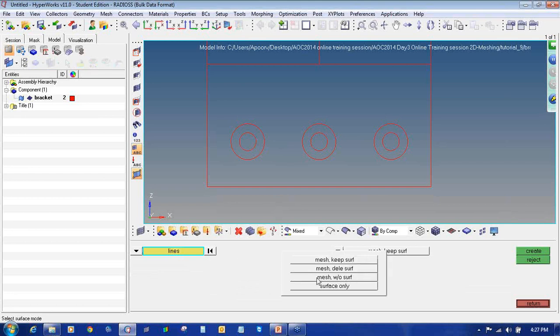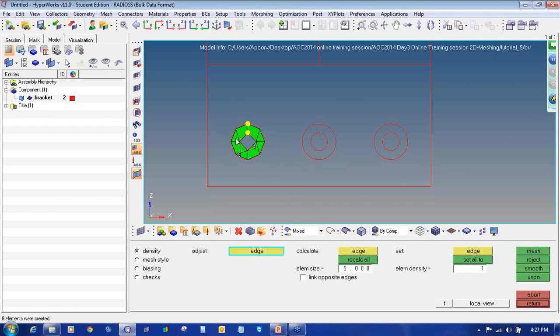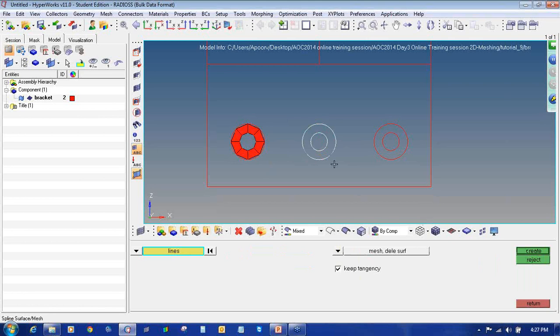In spline we will select mesh without surface, select these two lines and say mesh, or we'll say mesh, delete surface and say create. So it will create a mesh. I will create an equal number of elements. Similarly for this and for this.